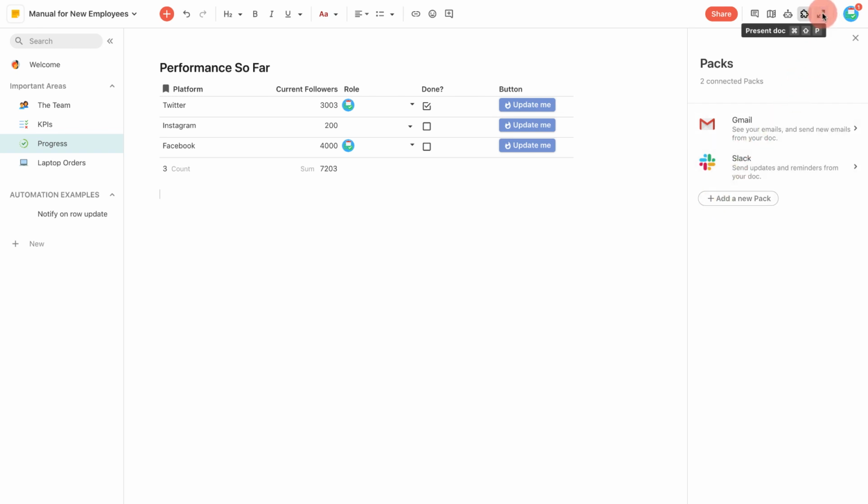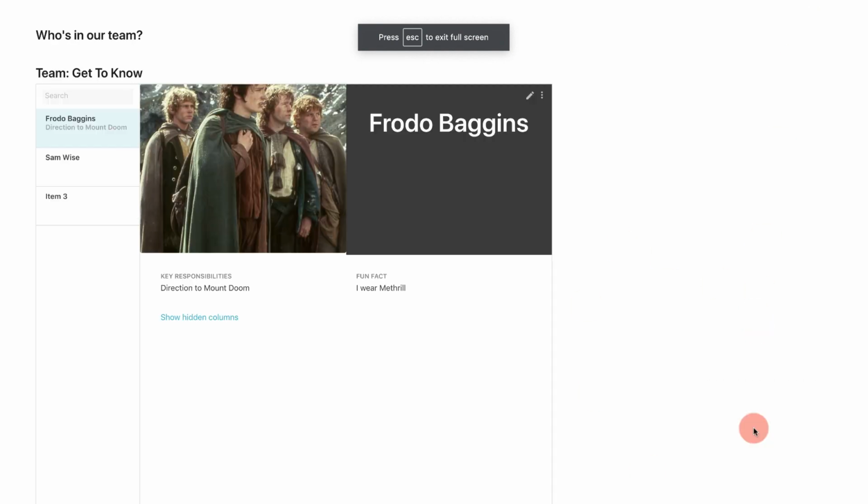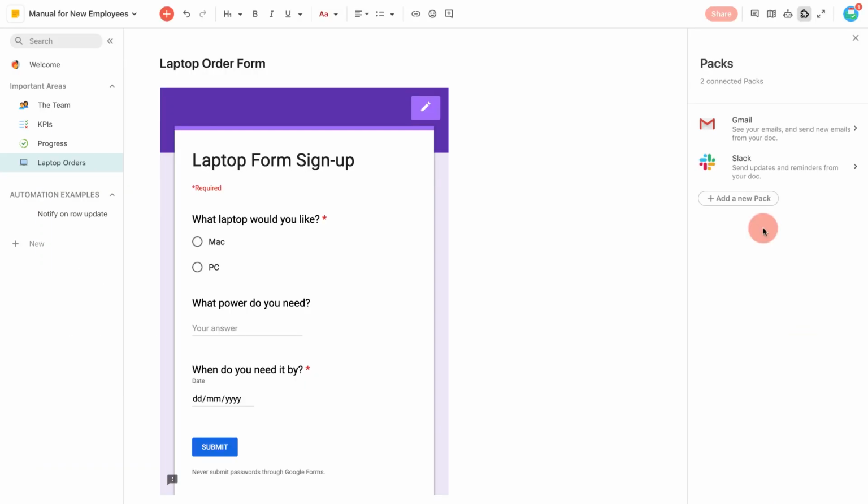Now the final addition on the side is to present the document, so you can scan through the different areas in this non-editing view, and it's quite a handy way to do so. So if you want to present it, that's something you can do.